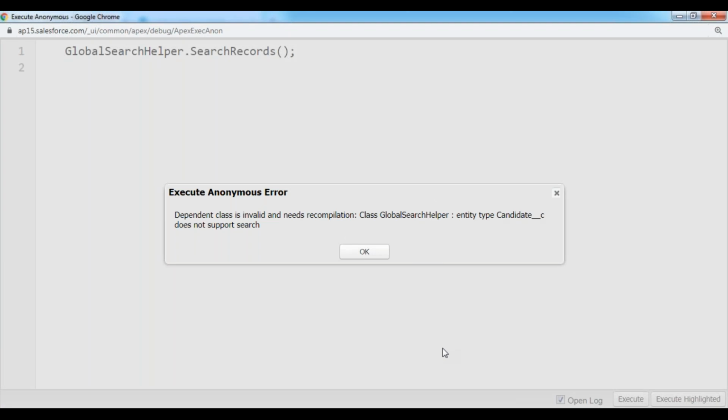Click on execute. Now, in this case, it is indicating that the dependent class is invalid and needs recompilation. That means the class GlobalSearchHelper, inside that we have used an entity, that means an object of type Candidate, which does not support the searching mechanism. It won't allow us to search the data inside that Candidate object, so I can't search for the data by using my SOSL query. So please go to that class and recompile it.